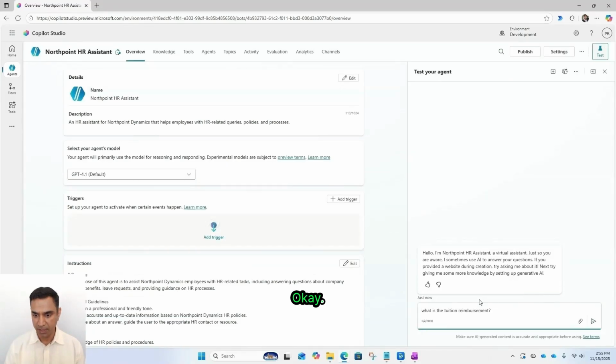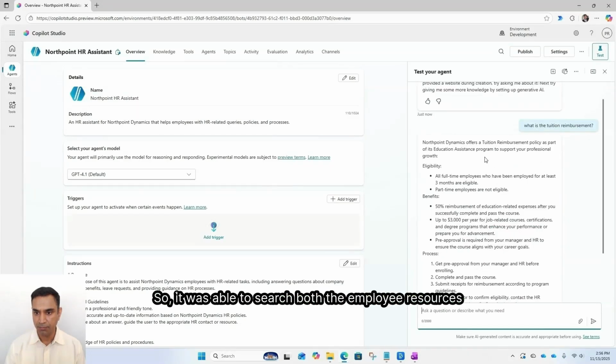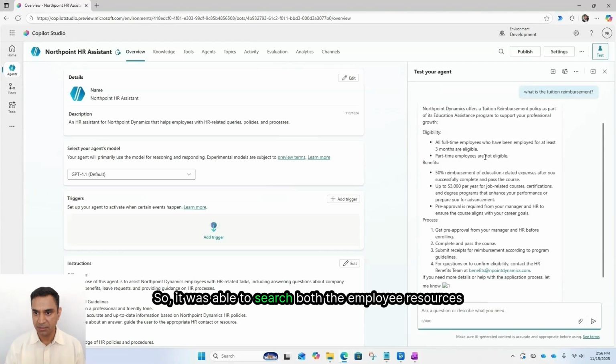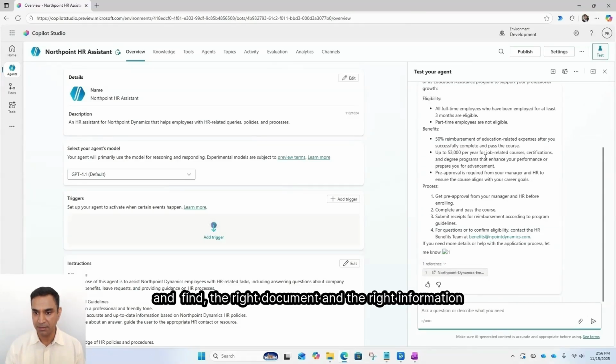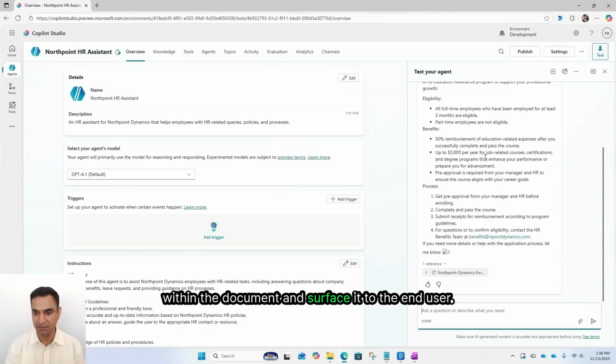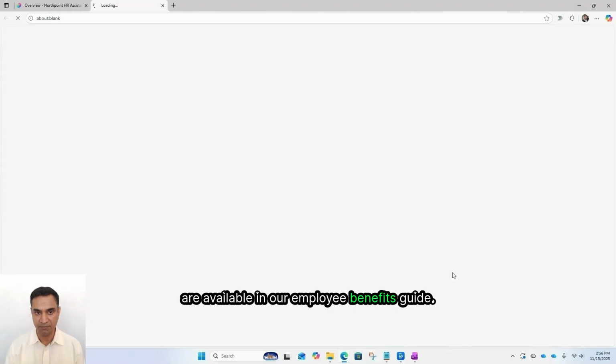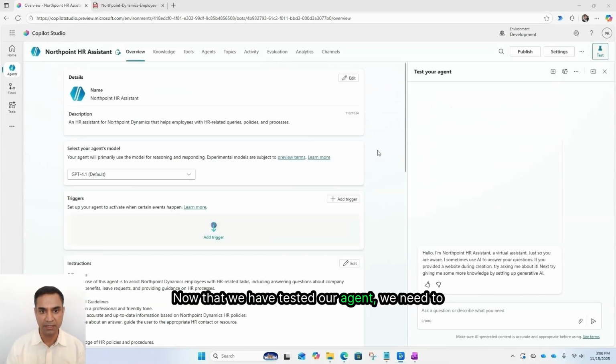Okay, what is the tuition reimbursement? Perfect. So it was able to search both the employee resources and the manager resources, all the documents within it, and find the right document and the right information within the document and surface it to the end user. As usual, it will also provide the right citation, and in this case, tuition reimbursement details are available in our employee benefits guide.